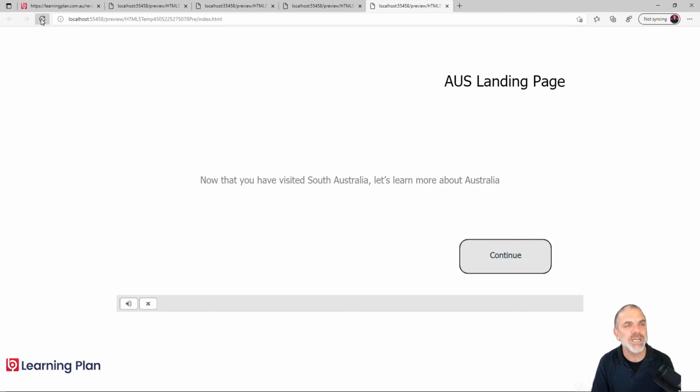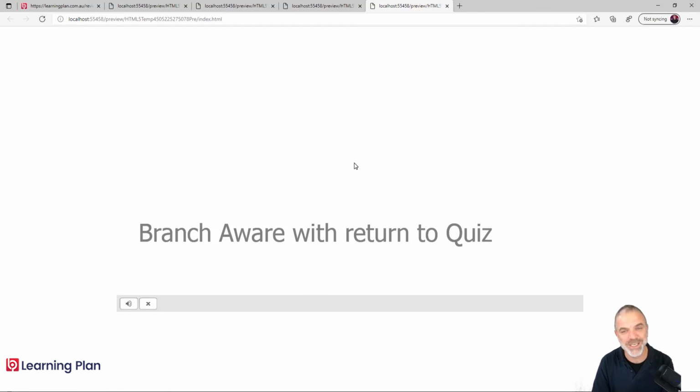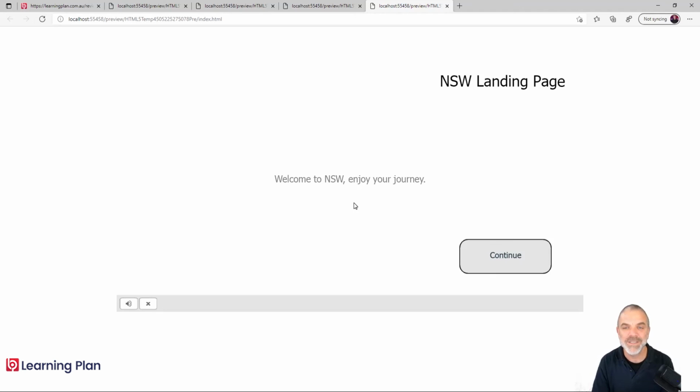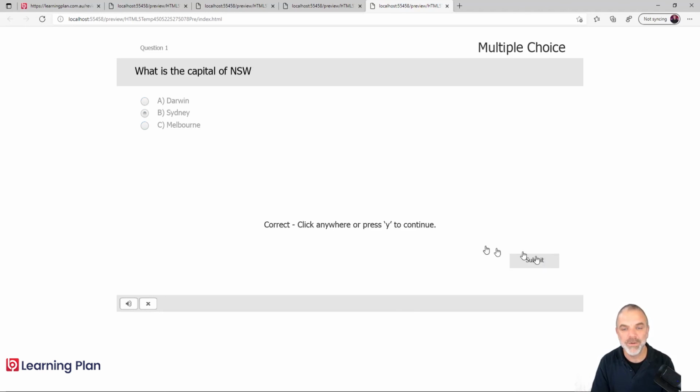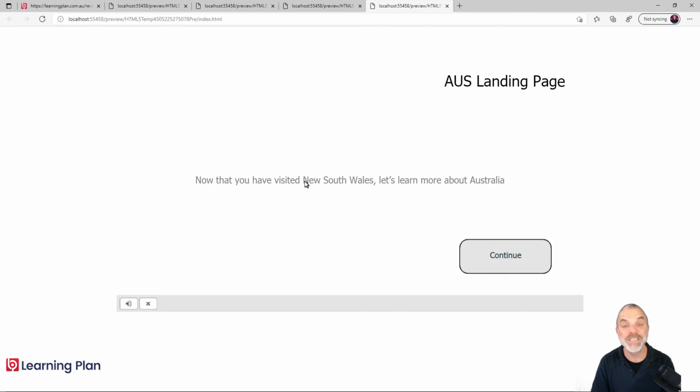Now if I just refresh this page, I just want to double check to make sure that this works for other paths. Click on the star. I'm now in New South Wales. I'm going to continue again. I'm going to get the question correct, and again, so Sydney, correct. Now that you have visited New South Wales. So that seems to be working okay, and I wanted to bring that to your attention because that's a fun way to add a little bit of dynamic content into your project.